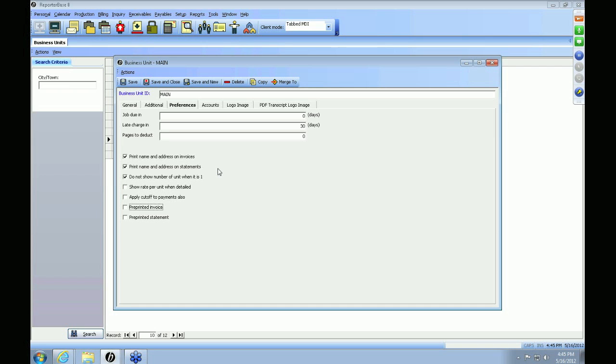The pre-printed invoices and pre-printed statements. You would only want to select those two boxes if you automatically have a designated piece of paper for your invoices and statements. If you do not, the system will automatically generate an invoice and statement for you from the RB8 system.